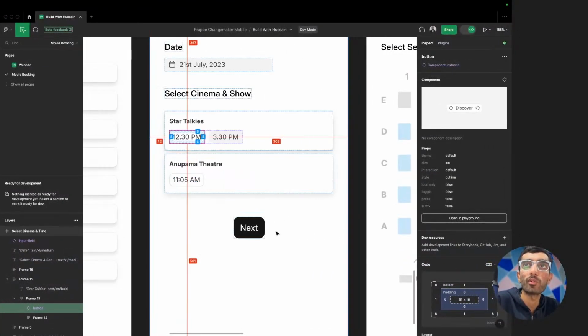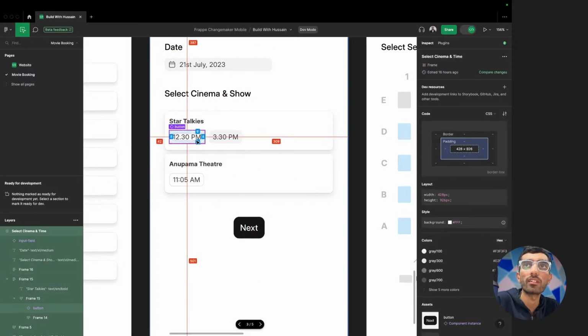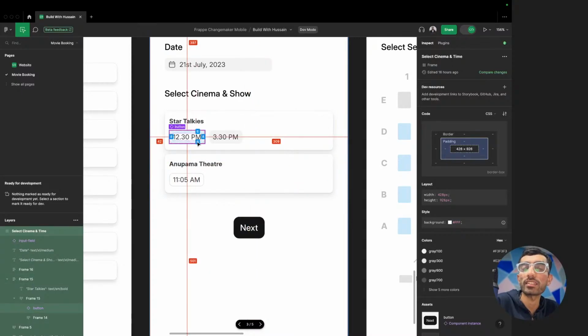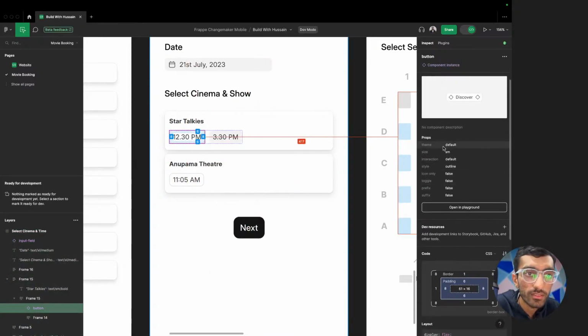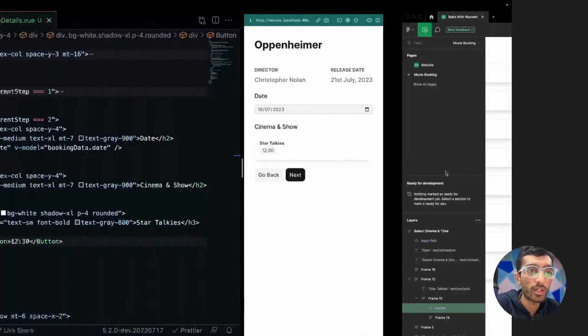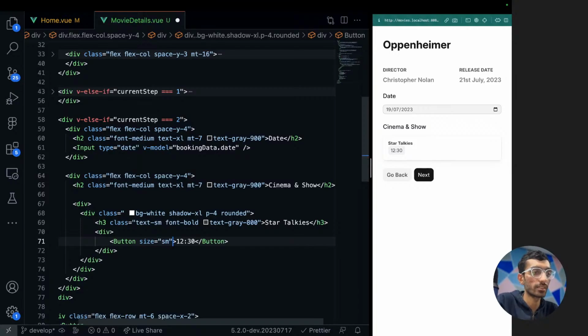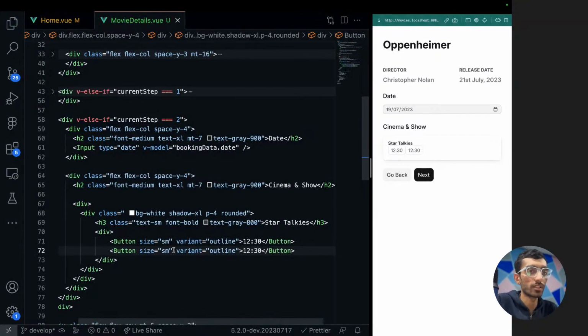Button color blue. Where? Sure. Thanks. This is SM outline. Okay. Size is SM. Variant outline. Okay, looks good. Another button. This will be 3:30. This is PM, right? This is PM as well.